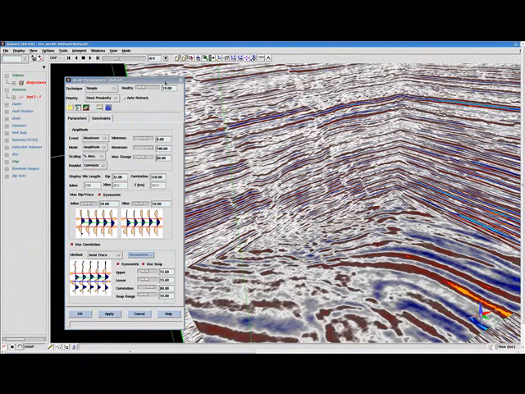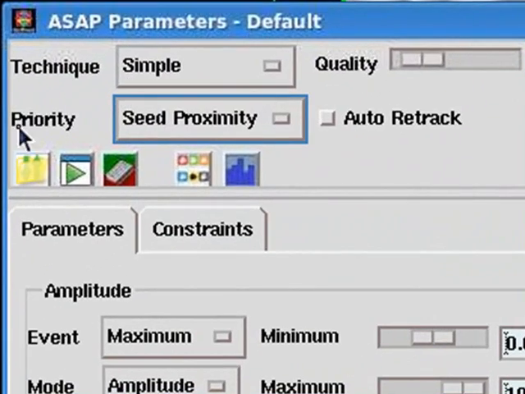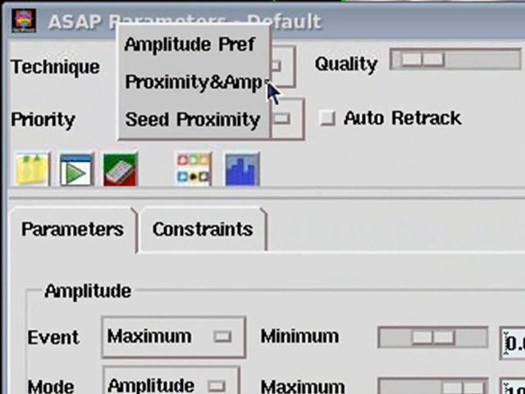The first change you will notice in the ASAP parameters dialog is that all priority options now have new names. For better understanding, amplitude has been renamed to amplitude preference. The equal option name has been changed to proximity and amplitude. And what used to be root has been renamed to seed proximity.